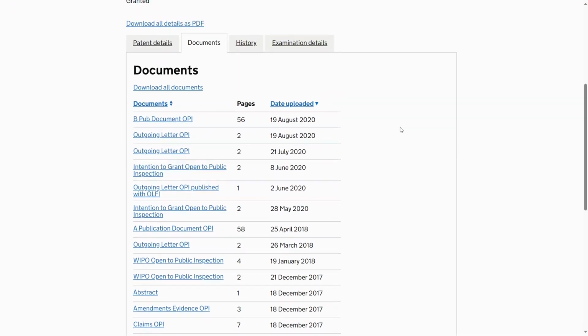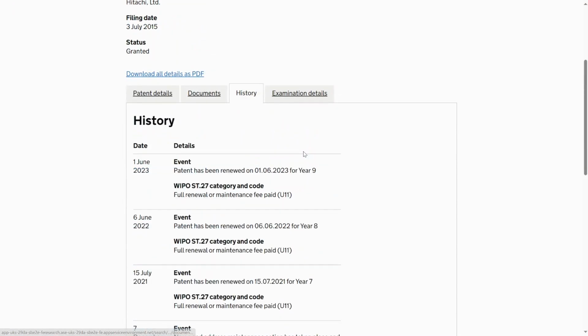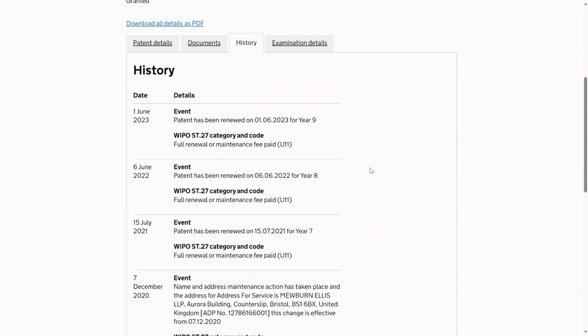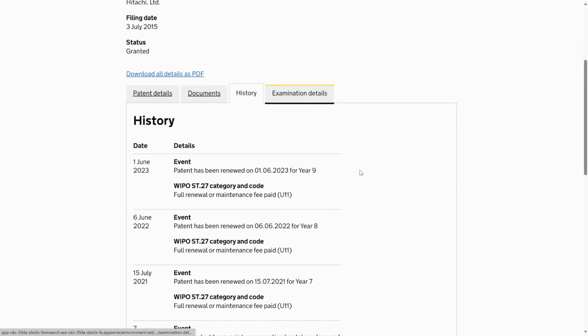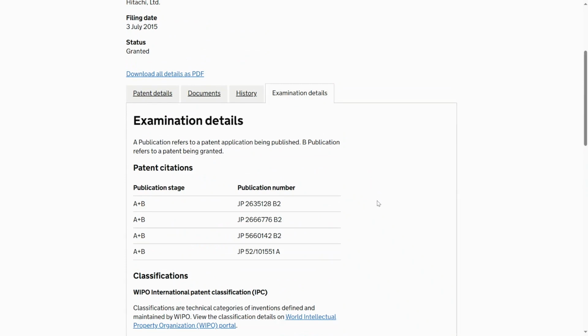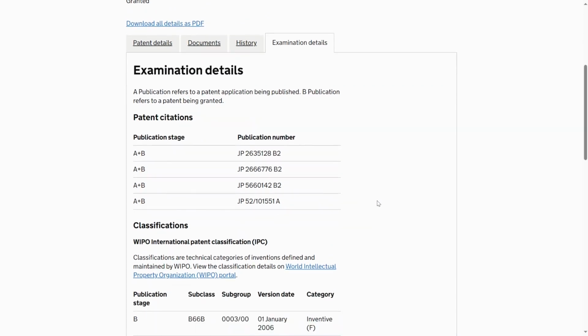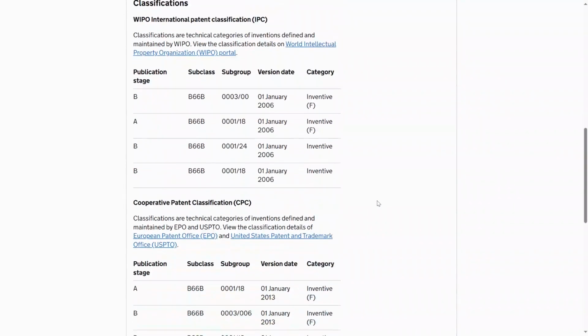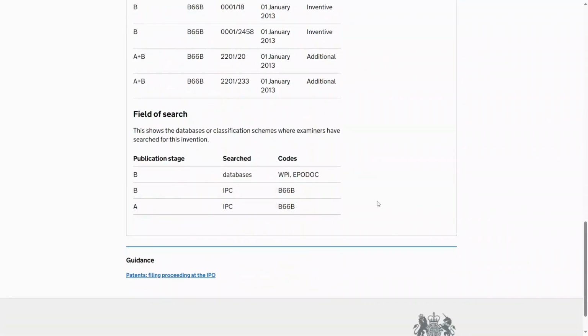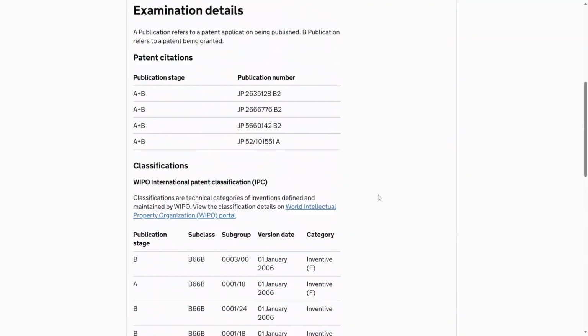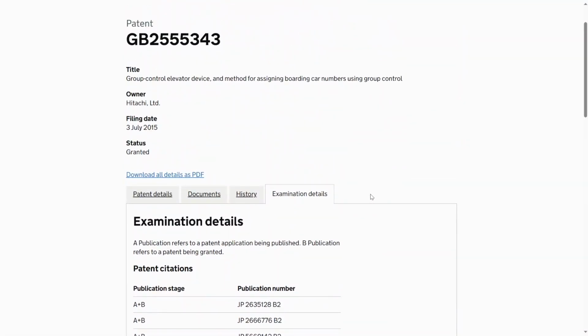Under the History tab, you'll see all events related to the application, such as the date it was added to the register. Under the Examination tab, you'll see patent citations, non-patent citations, classifications, and field of search. If there's an SPC related to this application, the SPC tab will be displayed. Here, you'll have any SPCs related to this application.